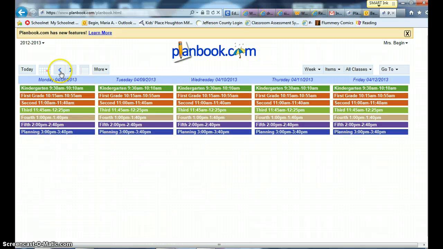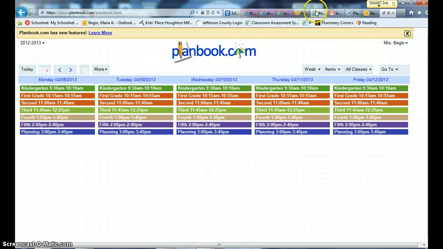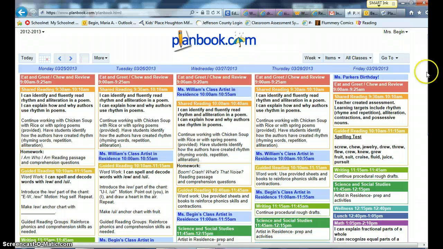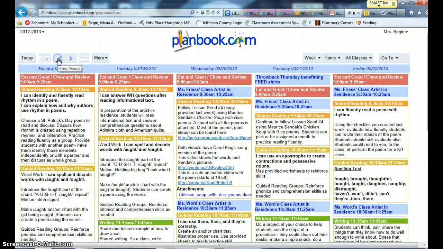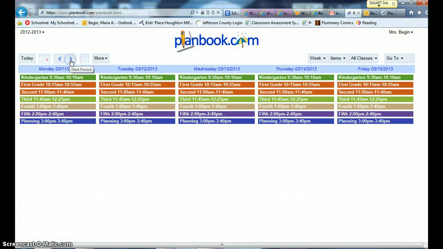This takes you to toggle the weeks back and forth. But the best way that I can show you this sort of thing is to go to what I currently use. This is my lesson plans as it stands right now. And if I wanted to go back and forth a few weeks, then I can go back and see what I have on those notes.